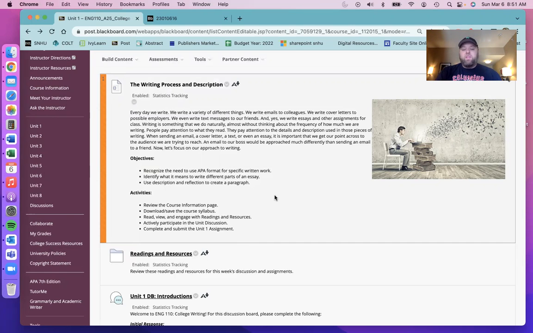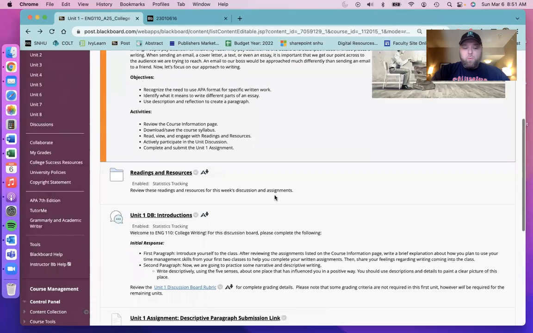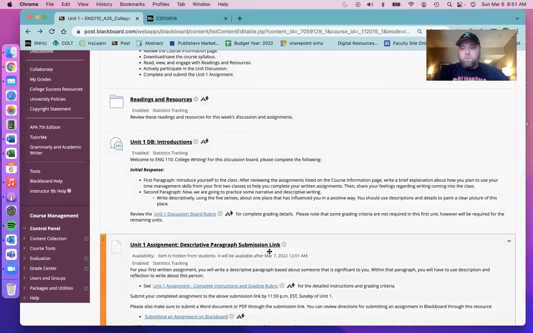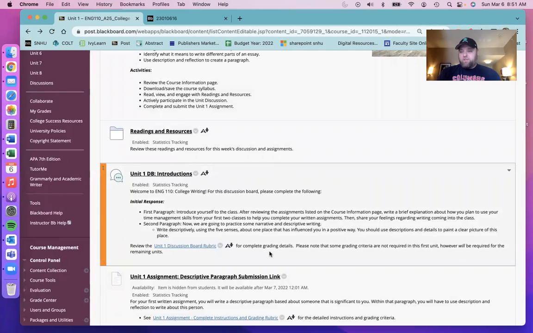So the main work of our week, you have 2 assignments to complete. You have a discussion board and an assignment. Essentially, pretty much every week, that's the way it'll go. You'll have a discussion board and you'll also have a major assignment. Now, something to consider are due dates.